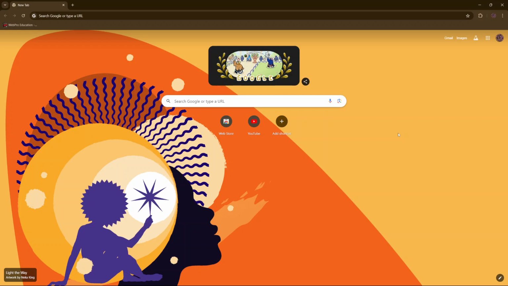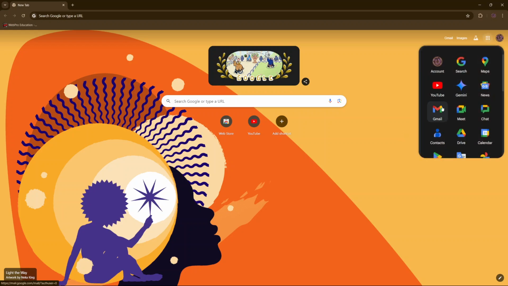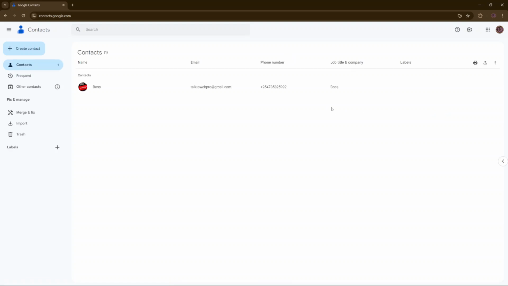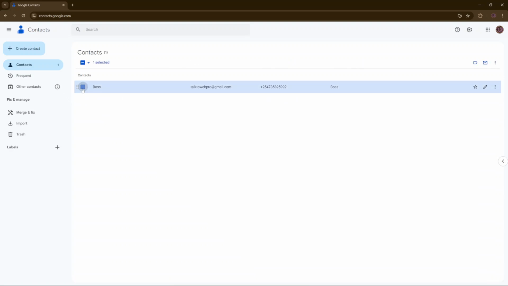So the first step is to open Chrome, and then you want to click on the apps icon and then select the option contacts. From here, you should see the contacts that you have currently on your Google account. So to delete one, just select the contact.